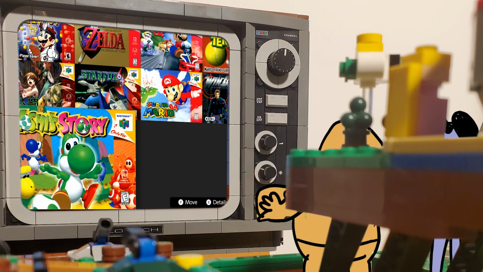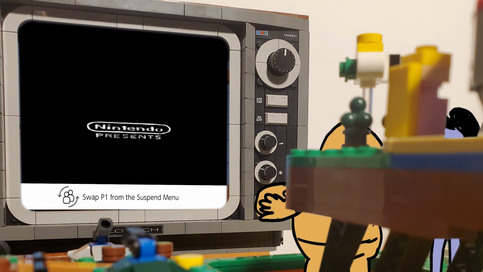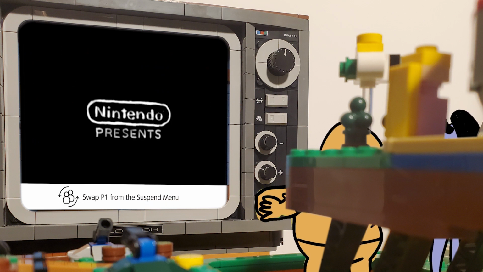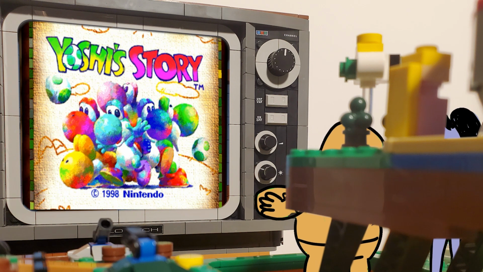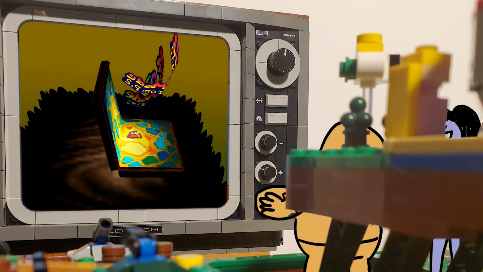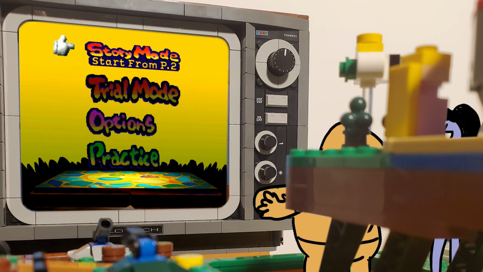We're starting with Yoshi's Story. We're just going to give you a taste, a sampling of each game. Go back and forth a little bit, trade off. Oh, this game is so adorable. When this came out, did you play this when it came out?